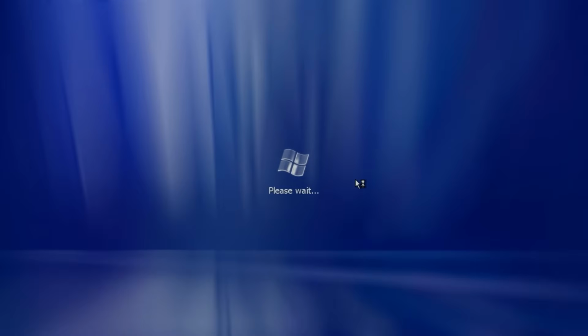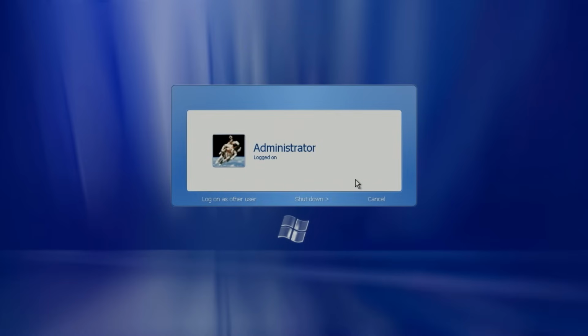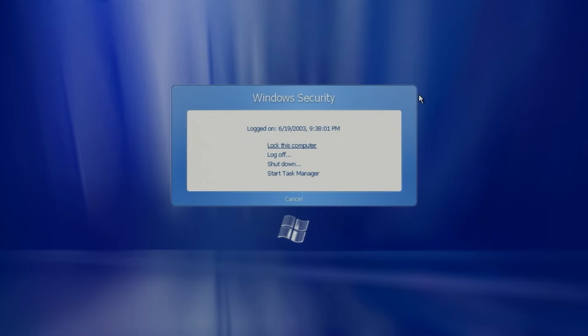I'm sure you probably also noticed the new logon screen in this build. It's a lot more simple, clean. It has an animated Windows logo, and it asks for Control-Alt-Delete all the time now. In addition to the new logon screen, if you hit Control-Alt-Delete, there's a new Windows Security Options menu that kind of takes you back out to the logon screen. Previously, this just opened Task Manager in Windows XP.